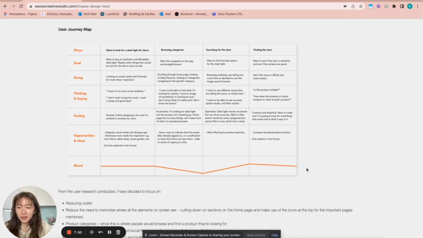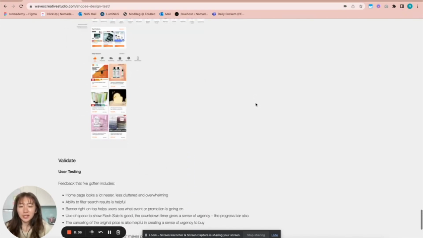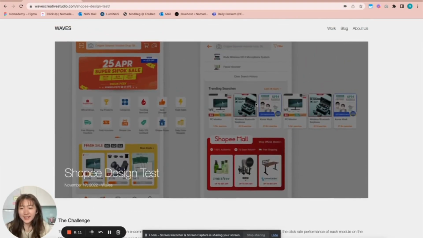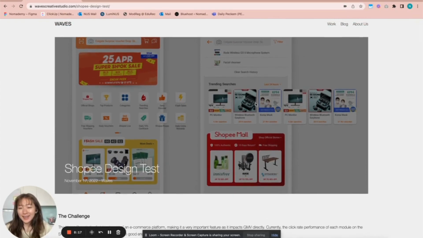I hope this gave you a better idea of what the user journey map is and how it can help you in your UI UX design process. In the future, I'll definitely go through a whole case study and walk through the whole process with you guys. But for today, we're just talking about the user journey map, and that is all.